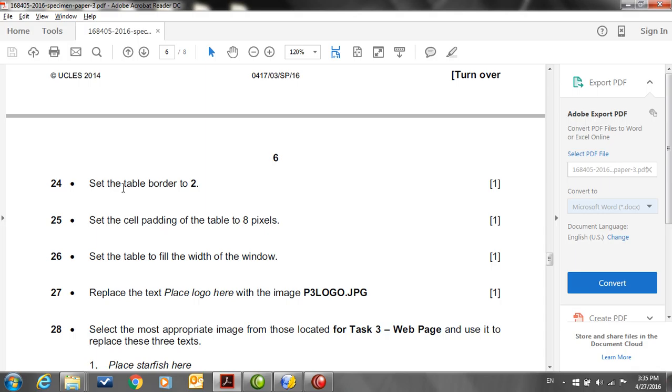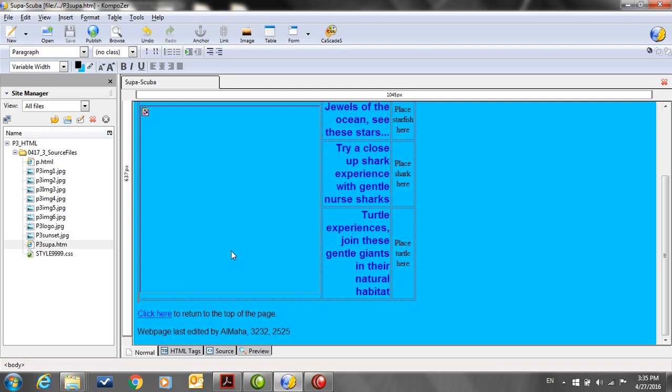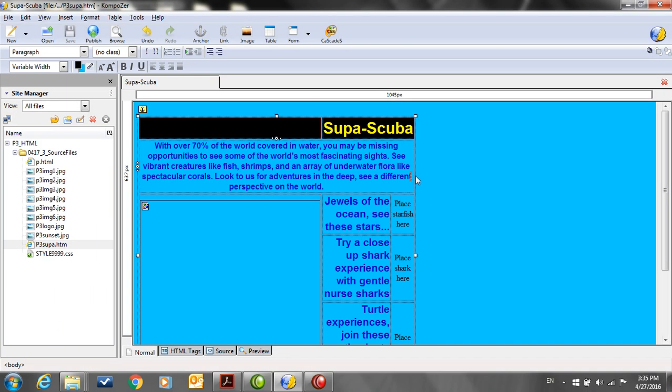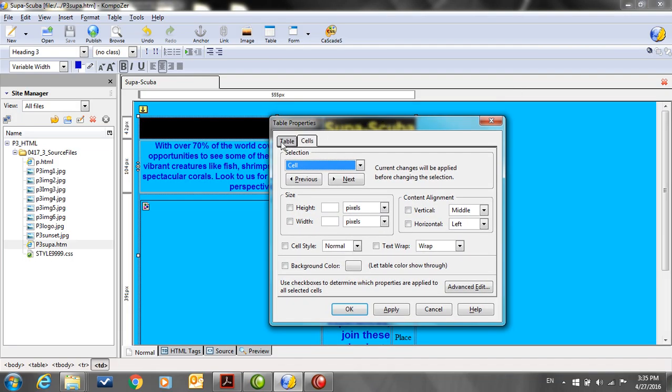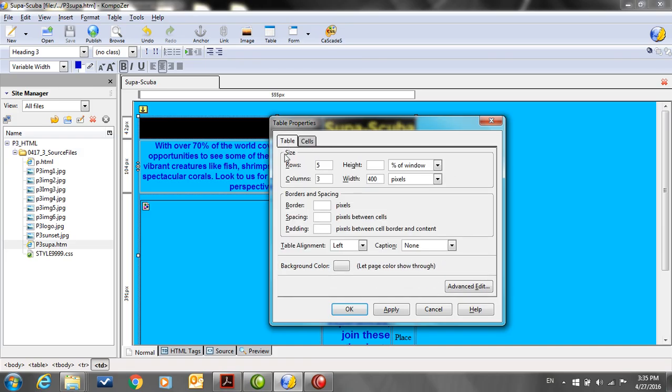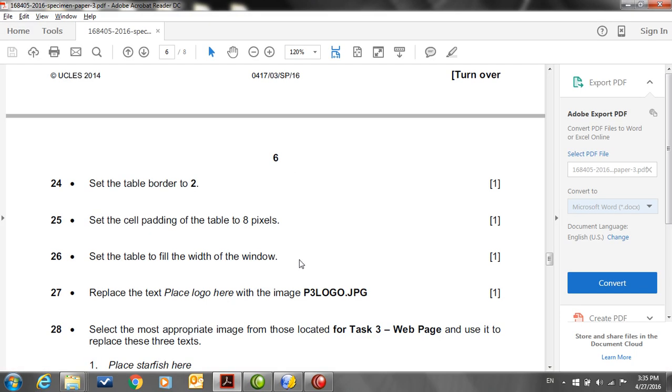Okay, set the table border to 2. So we need to set the table. We have a table here, you see. We'll just double click on it. We get the properties of the table. We have 2 tabs here. This one is for the cell, this is for the table. We need to set the border of the table to 2. Then apply. The table gets the border.